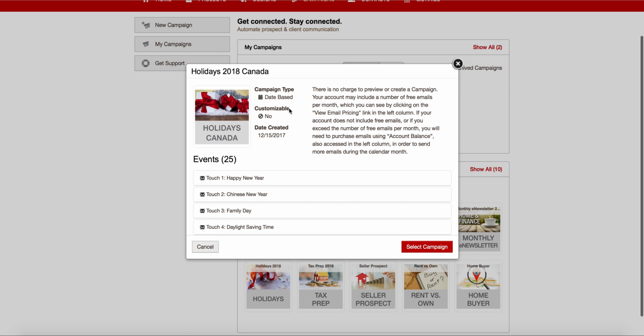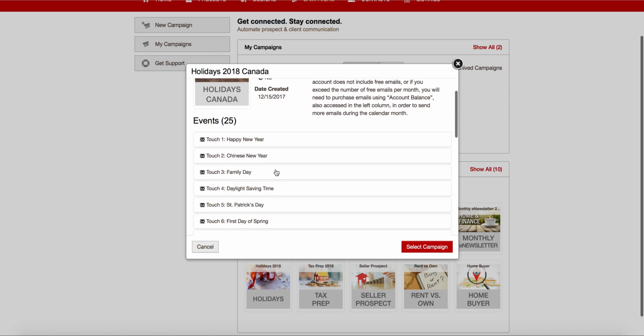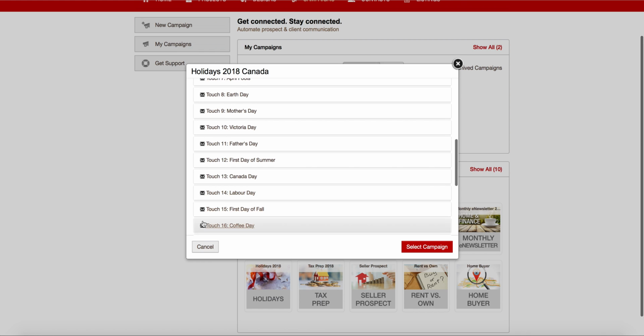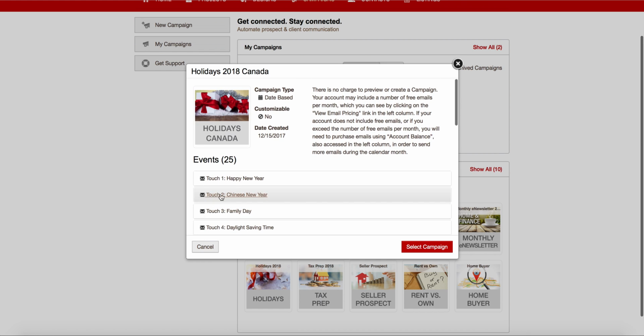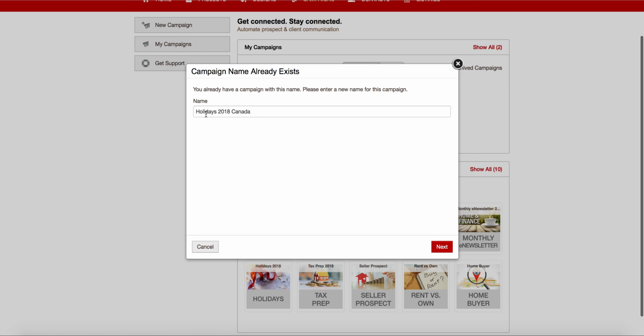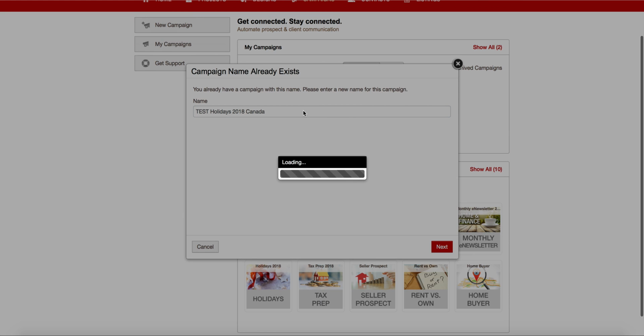is a date-based campaign, and these are all of the different touch events. Okay, you can see there's a little envelope beside touch one. That means it's an email that's going to go out. All of these are email touch events. Okay, so if I just click select the campaign, I can call it whatever I want. In this case, I'm going to call it Test Holidays, and I just click the next button.